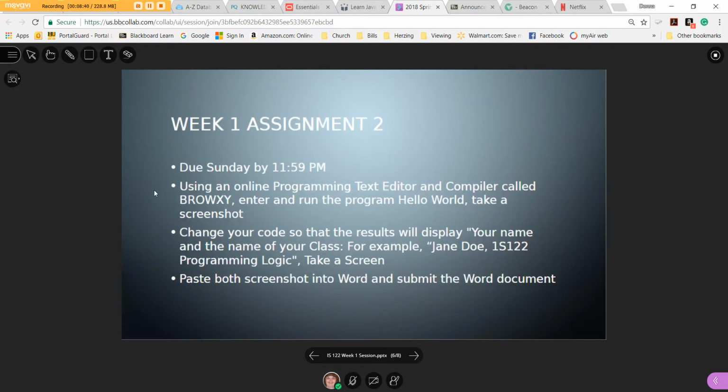Now assignment 2 is due Sunday by 11:59 p.m. You're using an online programming text editor and compiler called Broxy. You're going to enter your program in there for Hello World and take a screenshot showing the program and the output. Change your code so that it results in displaying your name, such as Jane Doe, the class, programming logic, and then take a screenshot. And then paste both the screenshots into Word.